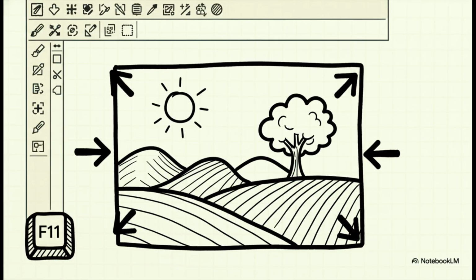And hey, when you're done and you just want to see your masterpiece without all the toolbars and menus getting in the way, simple. Just hit F11 on your keyboard. It gives you a nice, clean, full screen preview. And when you're done admiring it, just tap Escape to get right back to work.